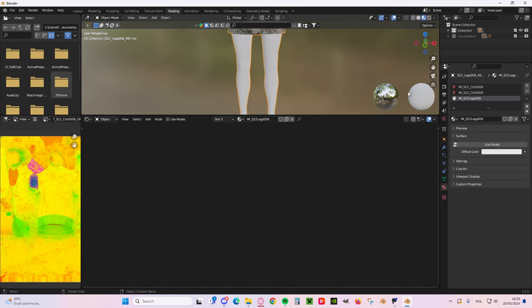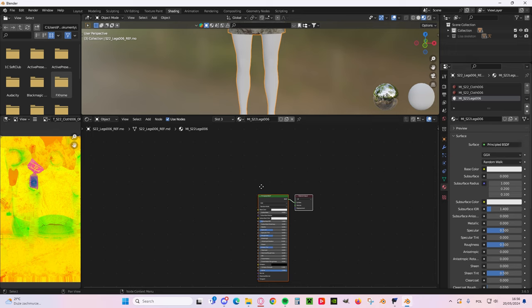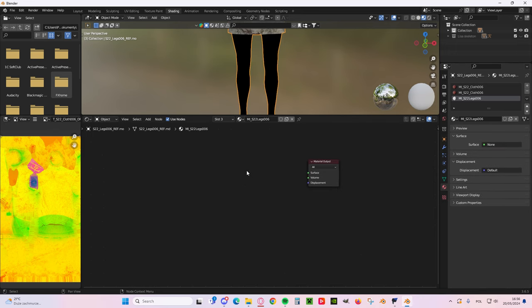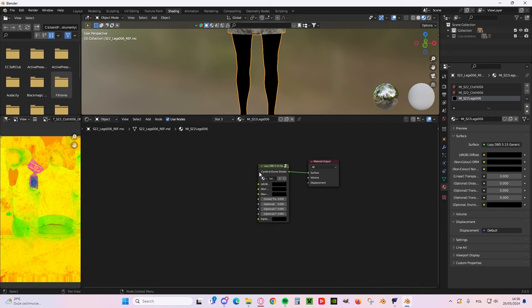I'm going to scroll there, and now again we press use nodes, because there's nothing now. We delete the principled. We press Shift A, search, and we search for the lazy. You just type lazy and it's already here. So we basically plug this. I like to expand it.